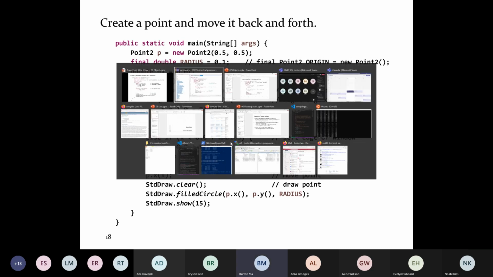Oh, there's a more complicated example. Sorry. Should close some of these windows.